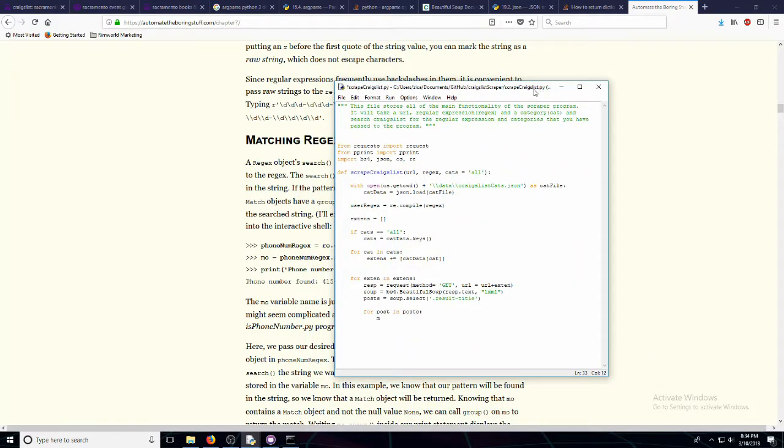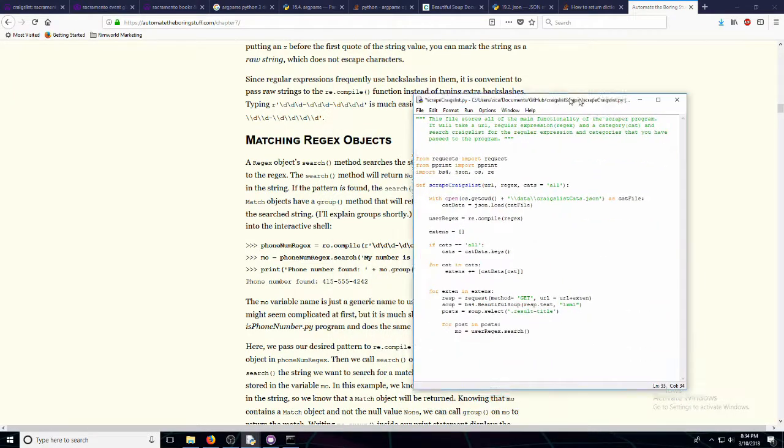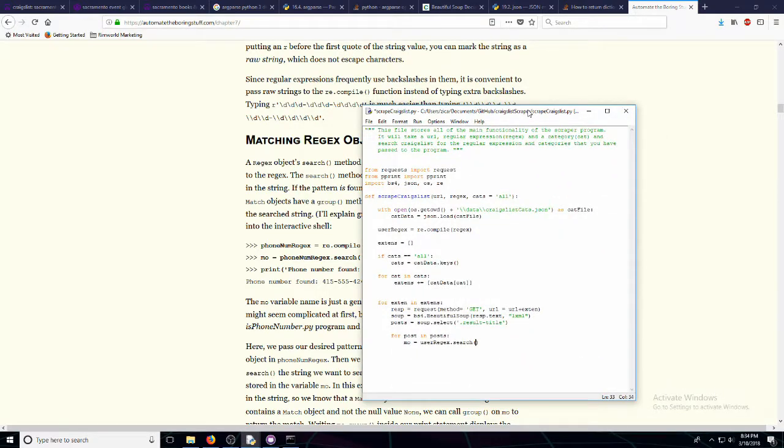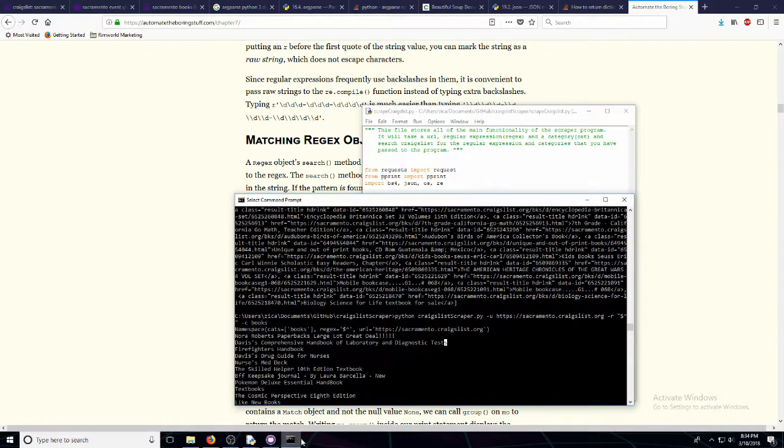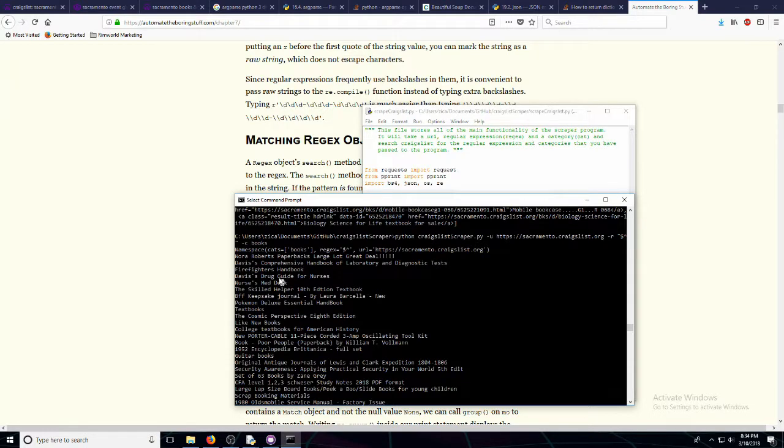So we do like mo equals user rejects dot search, post.text. I'm gonna do print info. Let's see what we got like on that return from here.